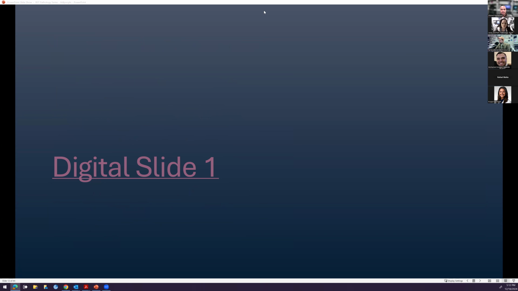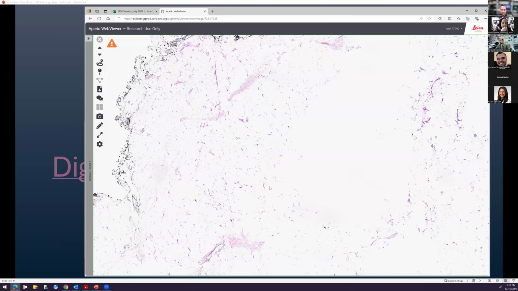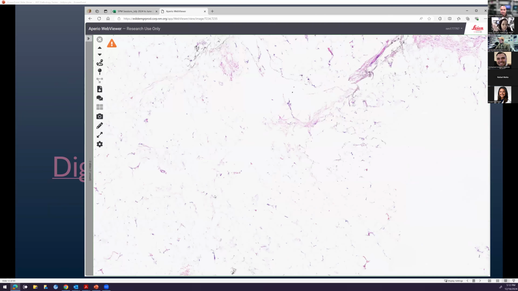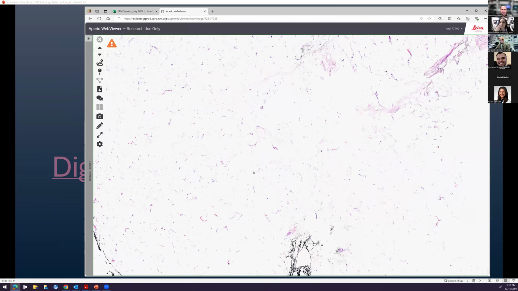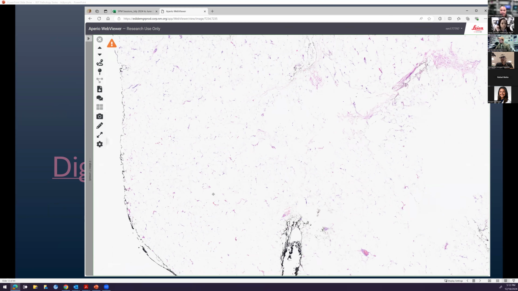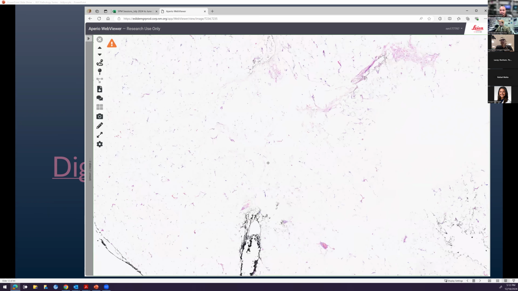All right. So we'll look at our first sample here. Anybody want to describe what we're seeing here? Sure. There's mature adipose tissue filling the entire field, and there's some few intermingling vessels and fibrous septi.